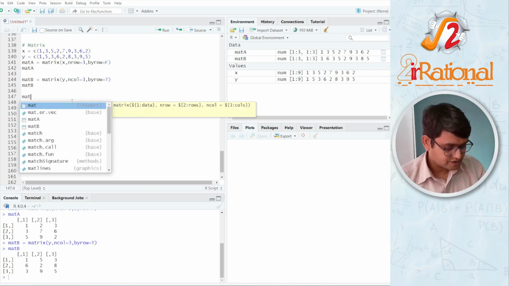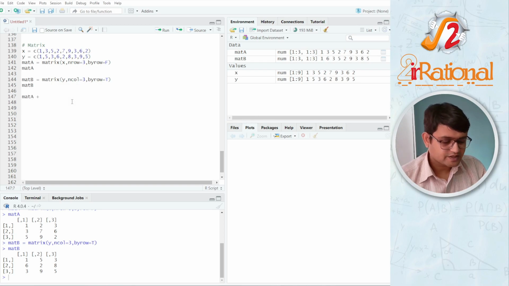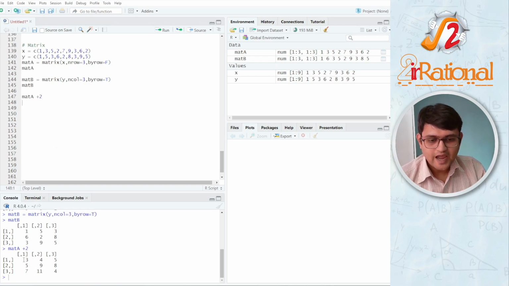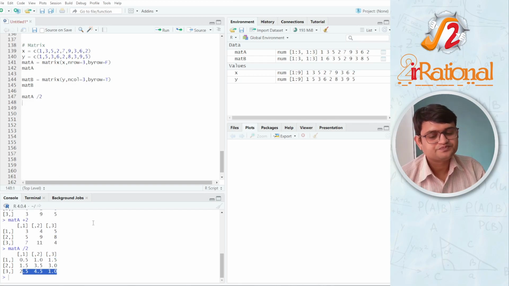You can do basic arithmetic on a matrix. You can say matrix A plus, minus, multiplication, division. What it will do is add 2 to each of these values. Same way, if I divide, it will divide each of these values by 2. So simple numerical arithmetic, plus, minus, multiplication, division, power, will work exactly the same way. It will add, subtract, multiply, divide, or raise each one of those values and give you an answer as a matrix.